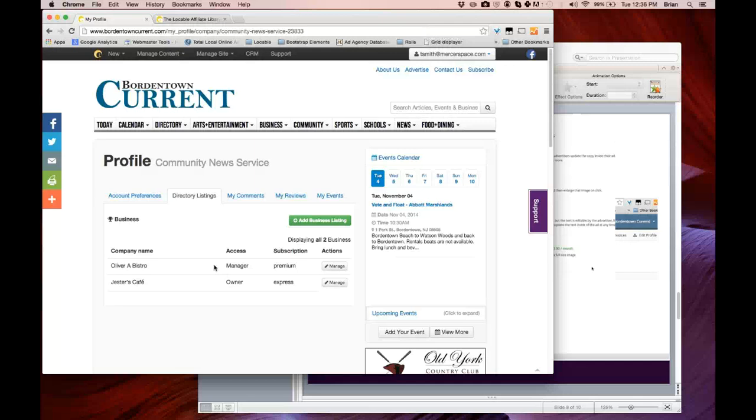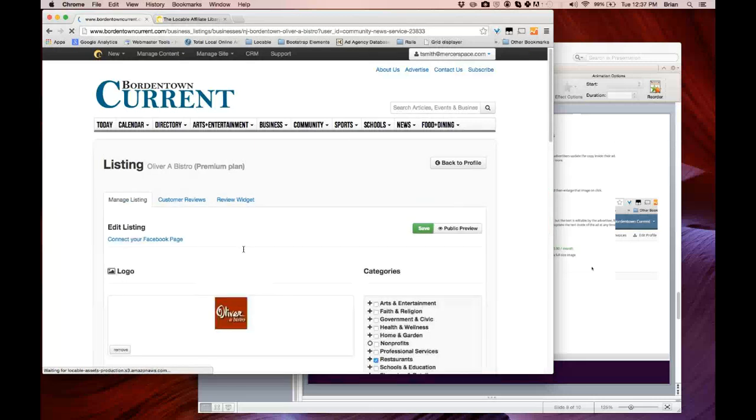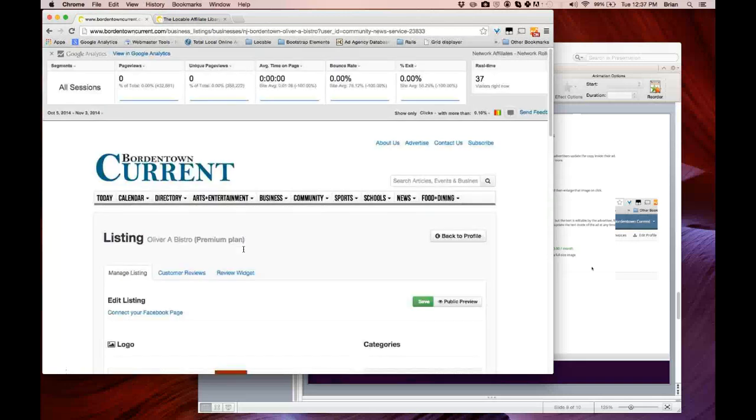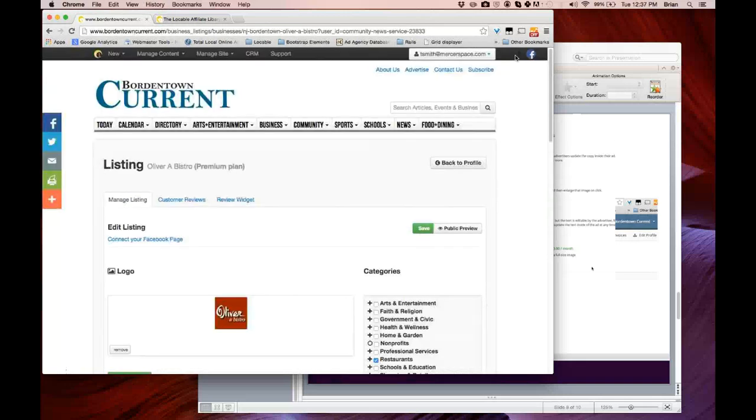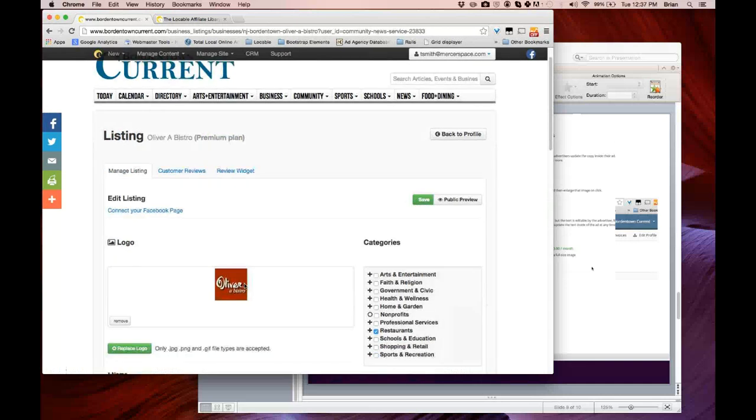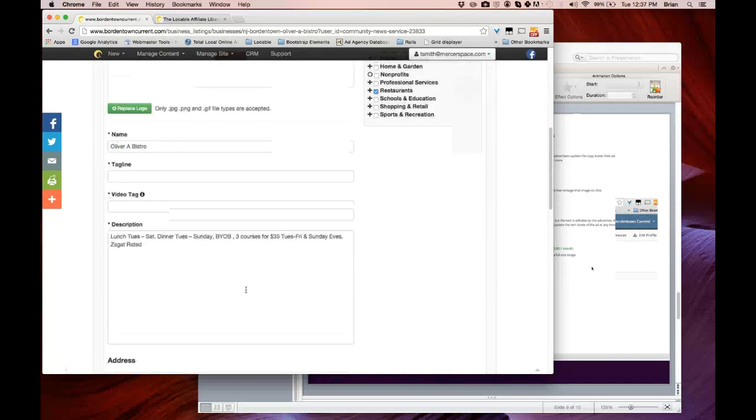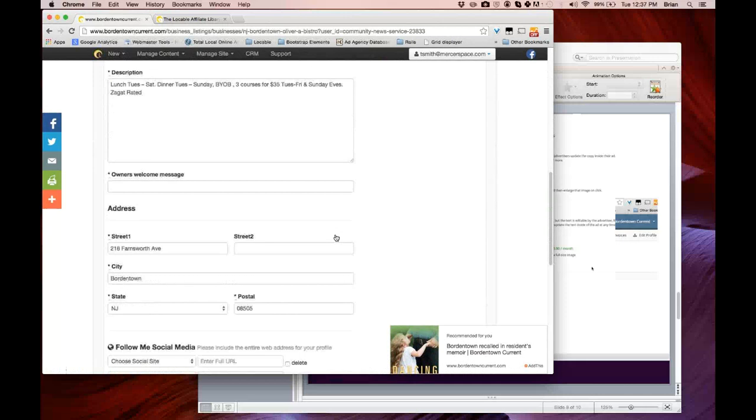That's a great point. I almost forgot to mention, I am logged in as Tom, so I was able to go and look at my profile and the directory listings I'm associated with, and you can see I'm now a manager of Oliver Bistro, and I can come in here and manage that. Now, if they choose to remove Tom as a manager, they can do that, but in order to just help keep it going, I can do things for them, which is pretty cool.